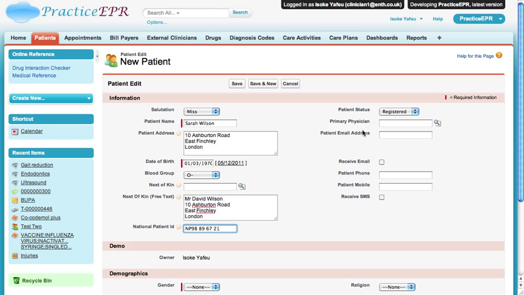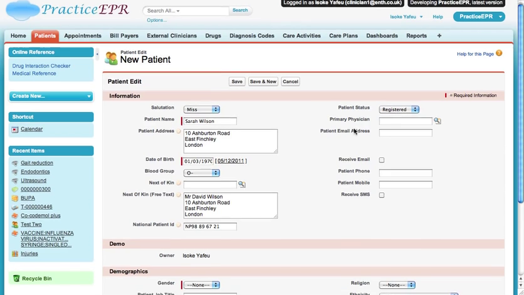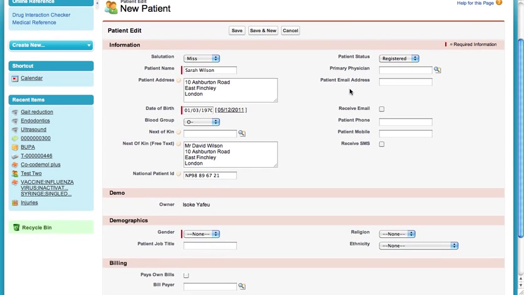Okay, the patient status is set for me automatically as registered. Once a patient leaves the practice, I can change the status, and you can adjust what values are appropriate for patient status here. If the patient has an email address, I can capture that as well. And we can use this to send the patient email reminders, if they so choose. In order to receive email reminders, they must have the receive email box checked on the screen.